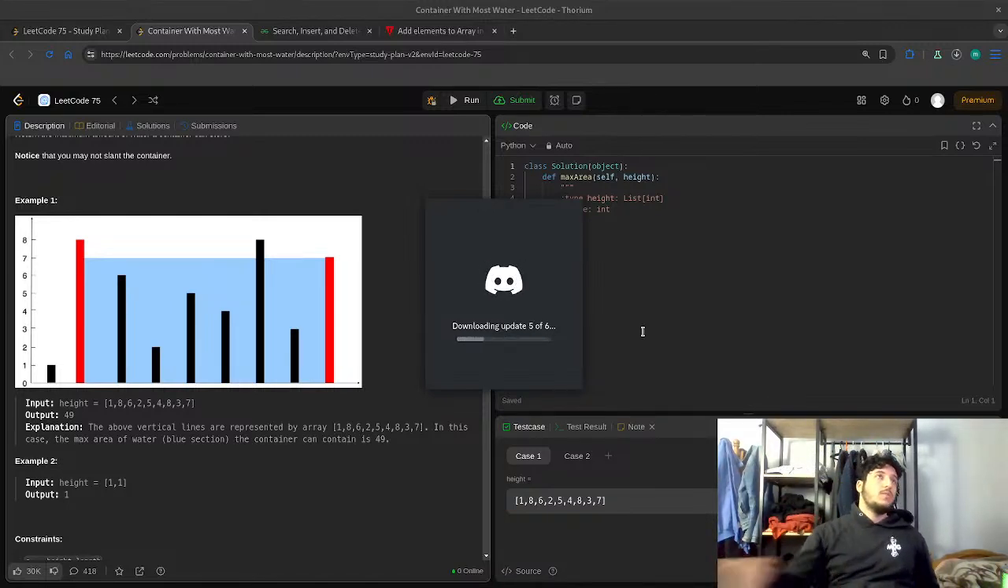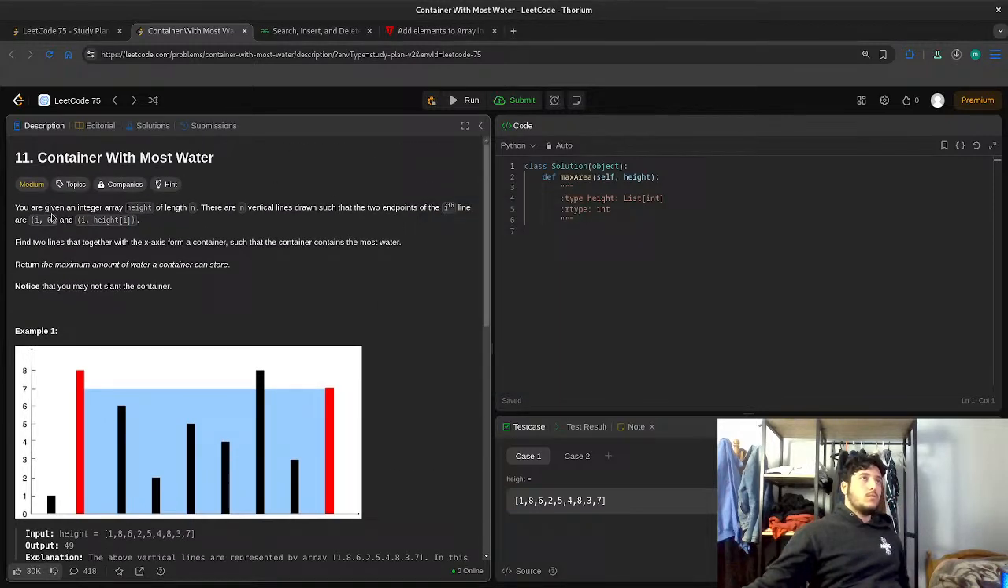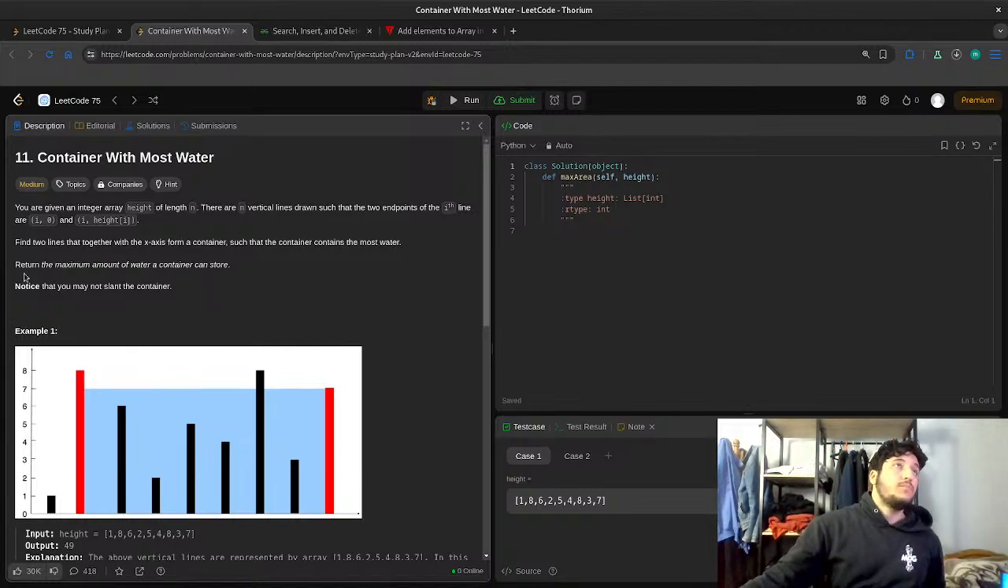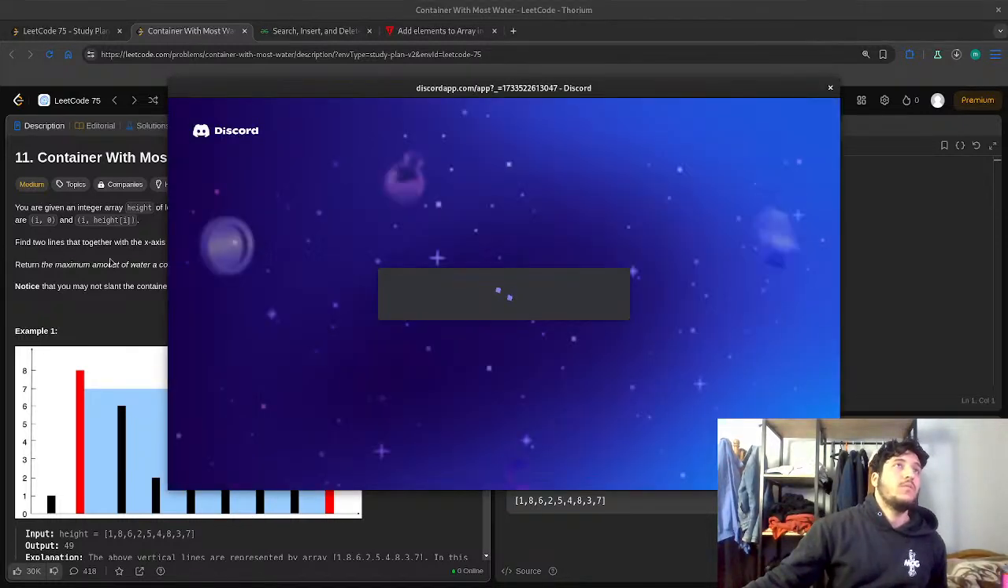Let's think about it while this code is running. So we're given an integer array of n. There are n vertical lines drawn such that the two endpoints of the ith line... find two lines that together.